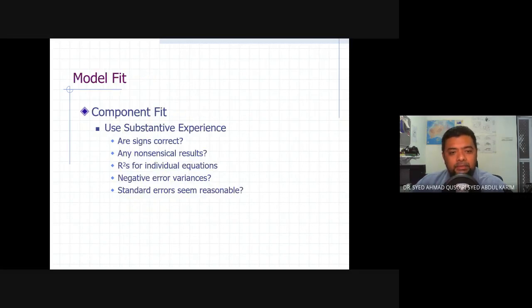Okay. Next is the model fit. We have component fit. Use substantive experience. Are the signs correct? Nonsensical results. So the results must make sense in a way. Okay. R2s, negative errors, standard errors. Everything is within the range of model fit. Okay.